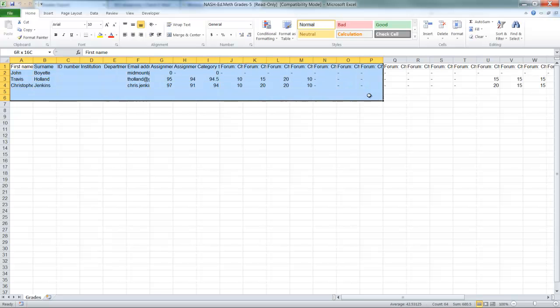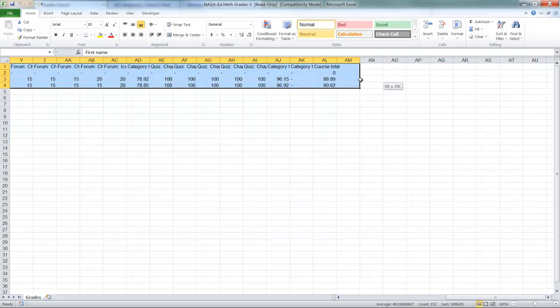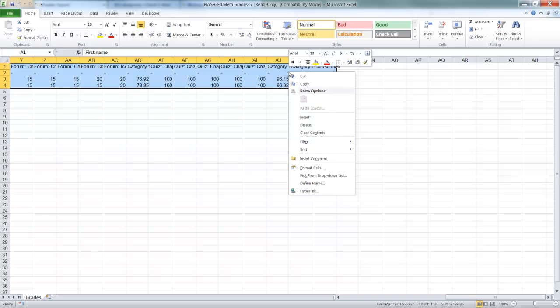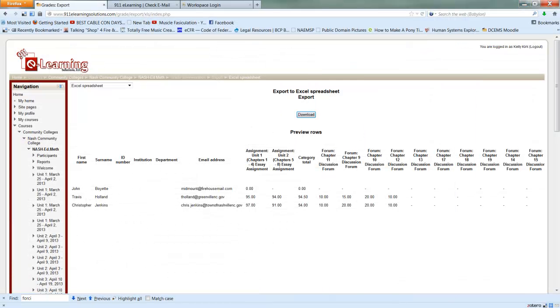and that would be a left click. Drag all the way across to make sure that you get all the cells. Once you get all the cells, you're going to right click, go down to copy, and then minimize that.